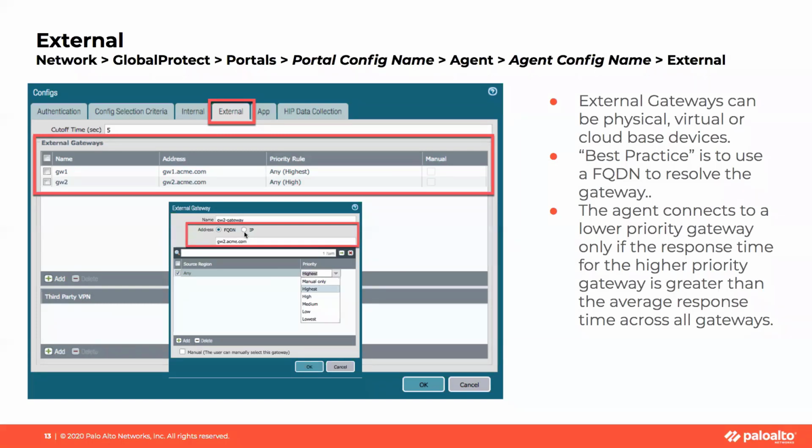So if you have a fully qualified domain name, well, first of all, your gateways can be anywhere. They could be a physical device, right? A physical hardware firewall on-prem at a data center, or it can be cloud-based devices, say AWS or Azure. So those could also be considered gateways. They could be added to your GlobalProtect infrastructure as gateways.